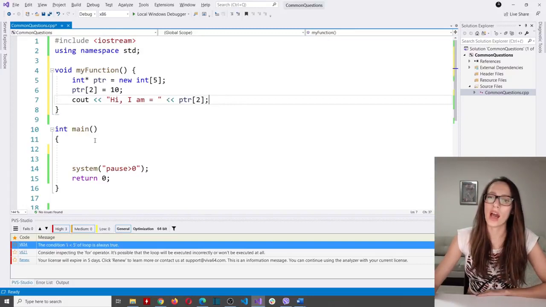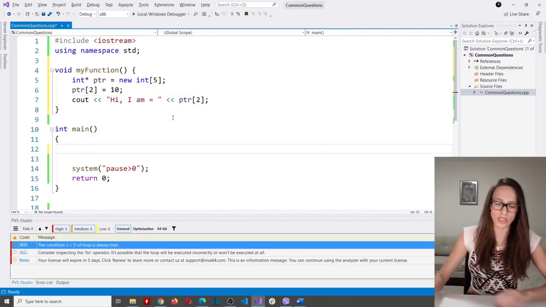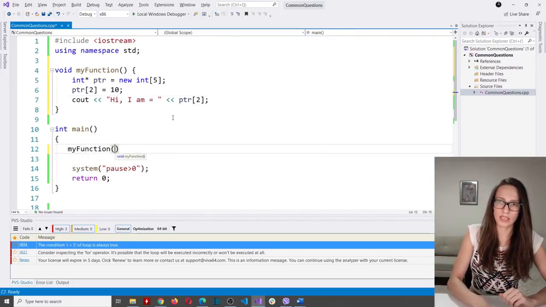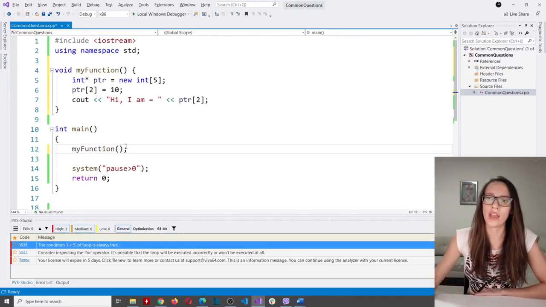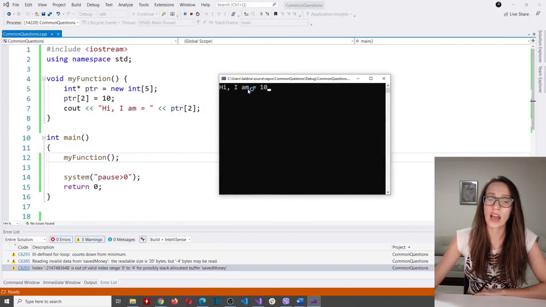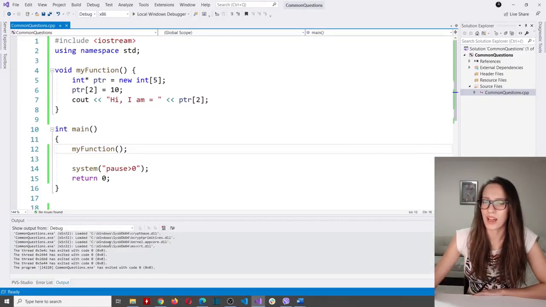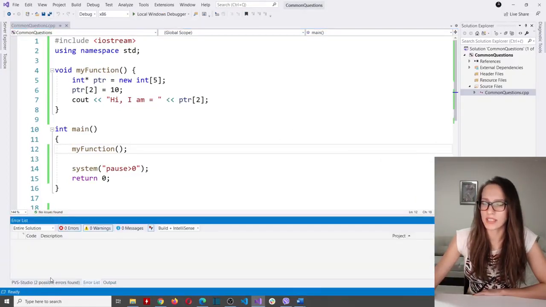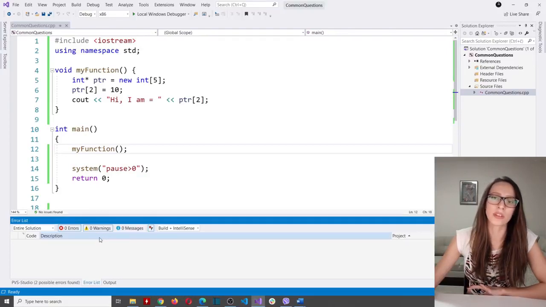So I'm going to invoke this function here. I'm going to say my function, like this, and I have successfully invoked this function. So if I run this program, it says, hi, I am 10. So nothing unexpected happened. Or did it? Okay, if I inspect my errors list, it says that I don't have any errors.